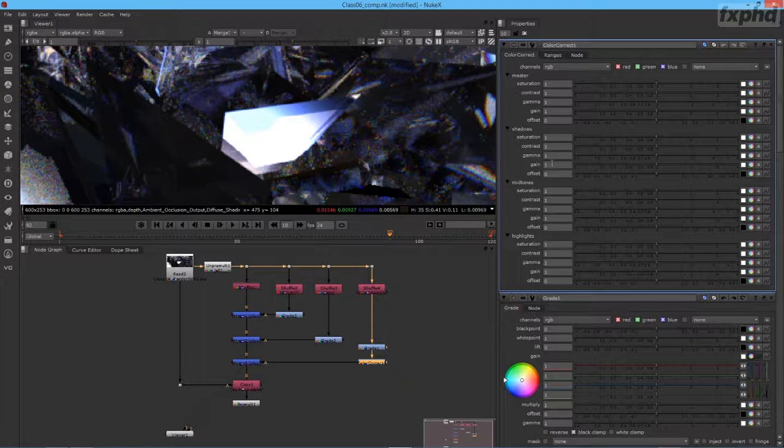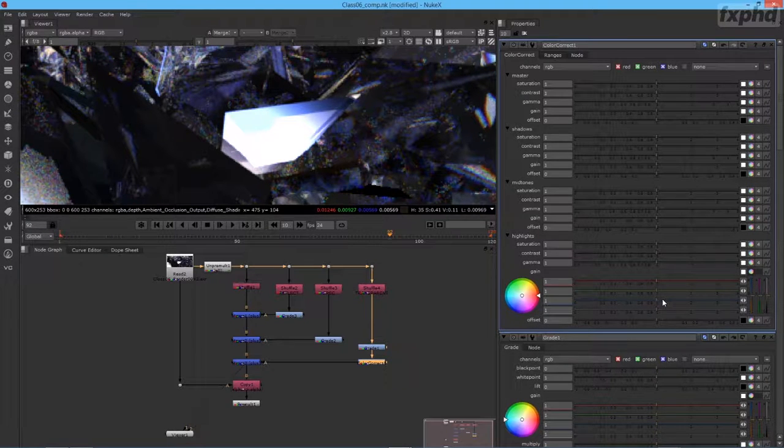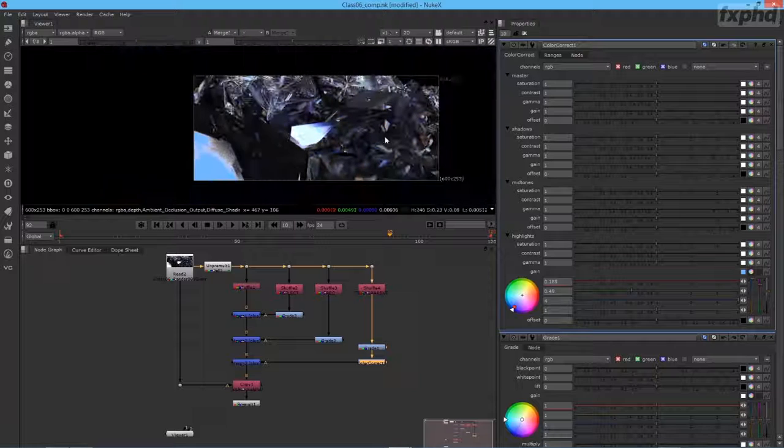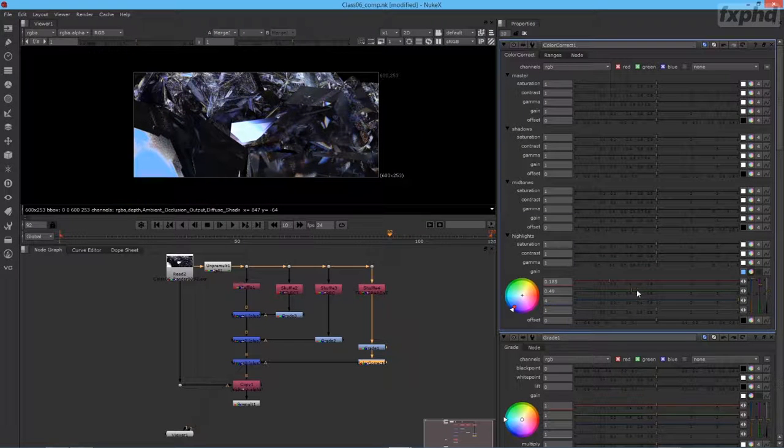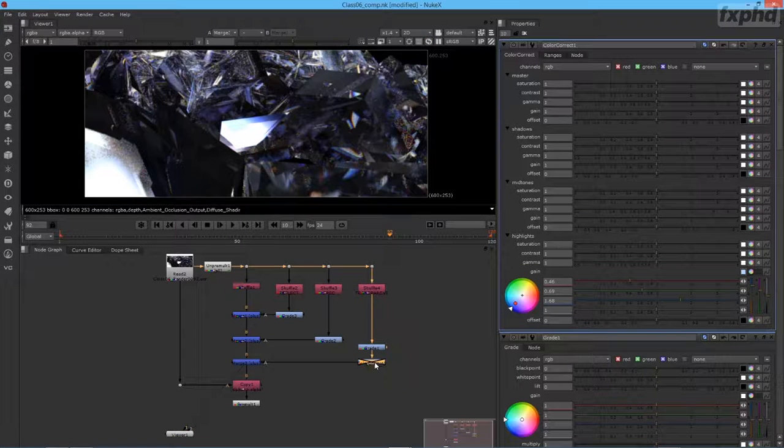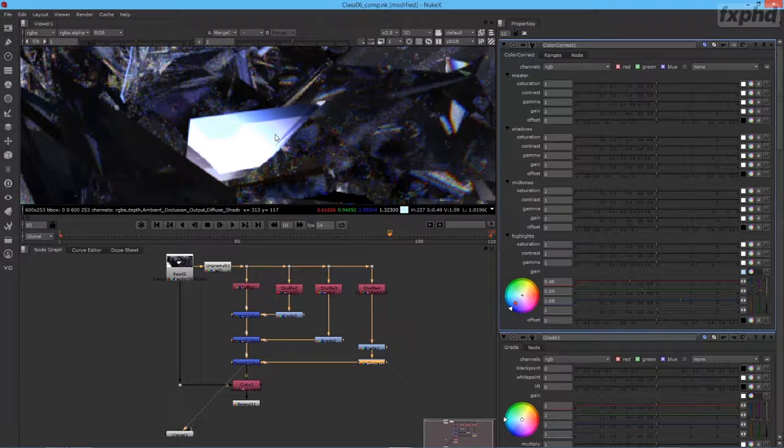add a color correct and then come to highlights, and under our gain we could push some blue back into that. It's very subtle, but we can see that there's a difference. Now you want to be careful that you don't crunch your values too hard. So you can see how you can push and pull these individual channels around to get a look that you might want.